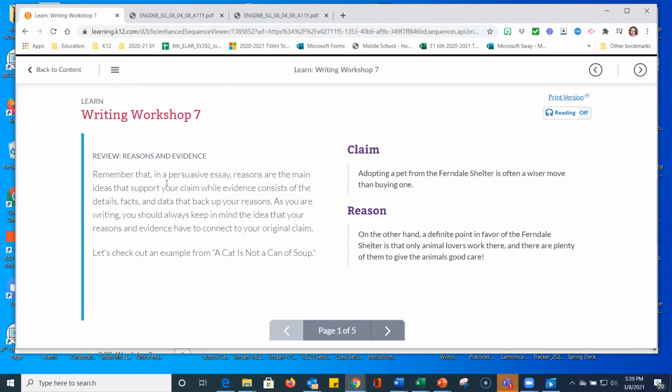Review reasons and evidence. Remember that in a persuasive essay, reasons are the main ideas that support your claim, while evidence consists of the details, facts, and data that back up your reasons. As you're writing, always keep in mind that your reasons and evidence have to connect to your original claim. Let's check out an example from A Cat Is Not a Can of Soup.